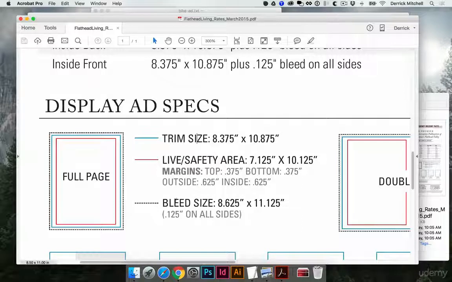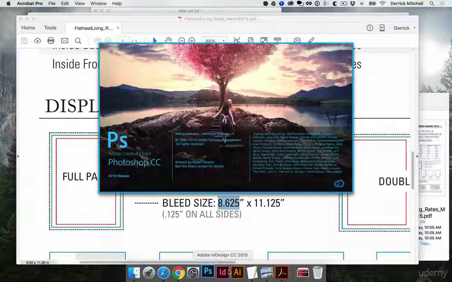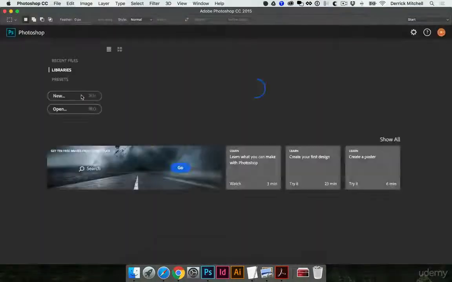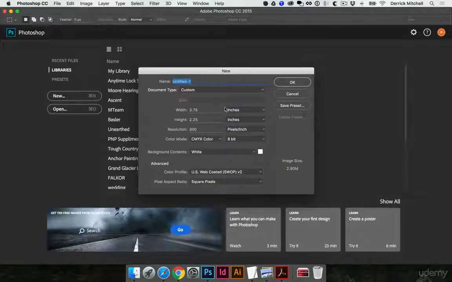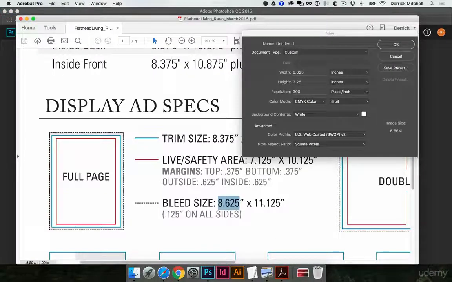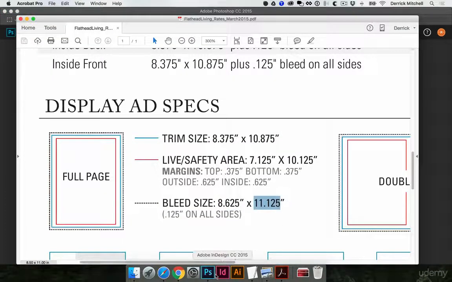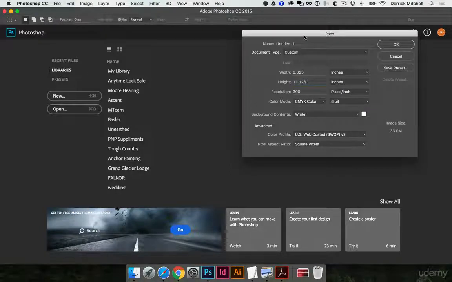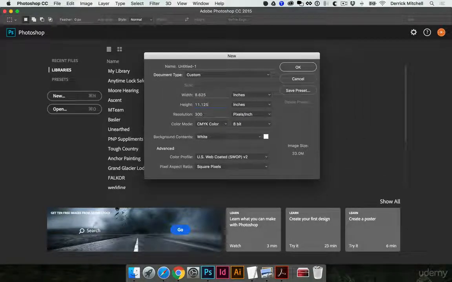All right, so let's set up our file. The bleed size is 8.625 inches wide. We do width by height, so it's always width by height here. Command C to copy that. We'll jump into Photoshop and create a brand new document. So I'm going to hit Command N to open up my new document window. Make sure you're using inches. Our width is 8.625 inches wide. Then let's jump back over to our PDF document here. And the next one is 11.125 inches. So that is our height, 11.125 inches. 300 DPI, and we have our CMYK file set up, so we're good to go.